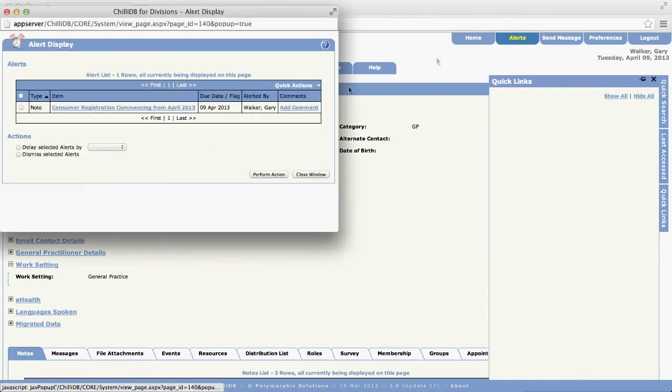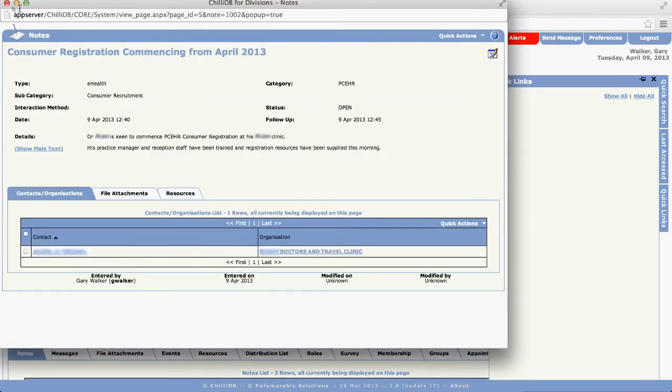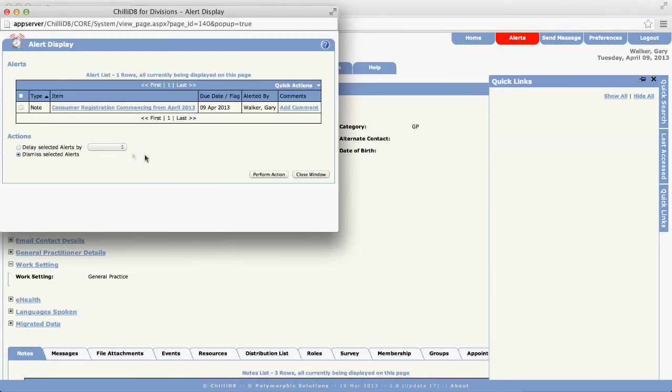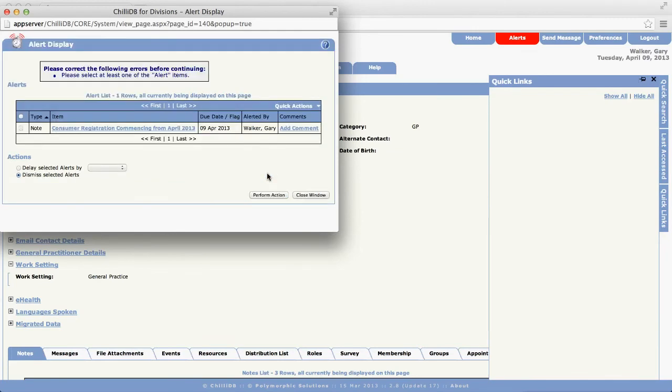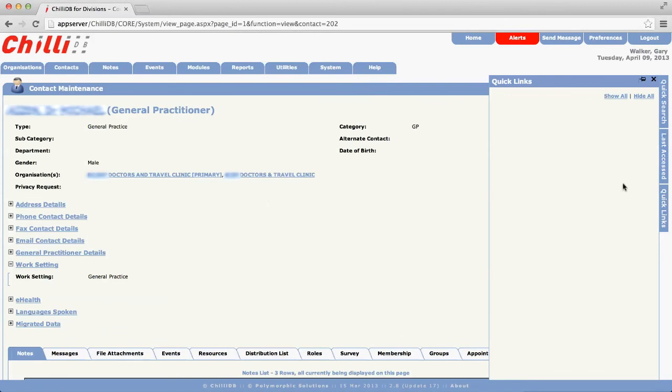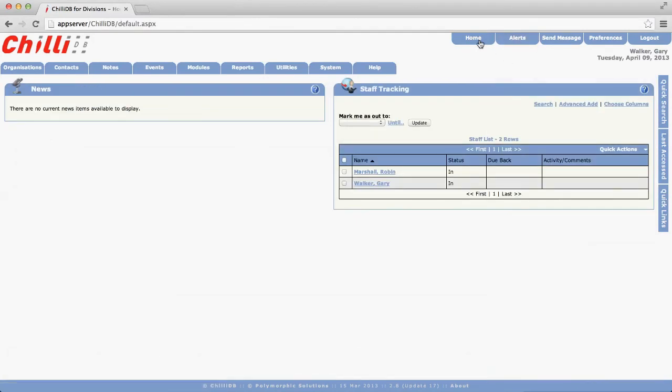And I can then pop that up, go and have a look at the note, or perhaps dismiss all my alerts. And you'll notice now that they will go back to normal colour.